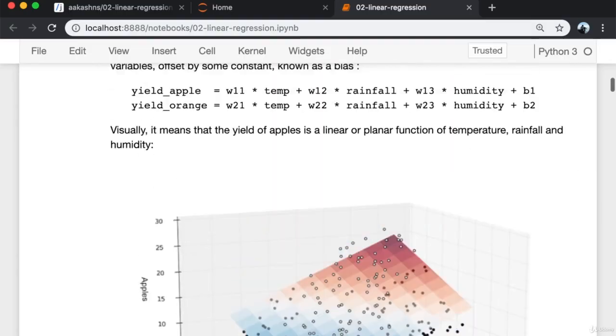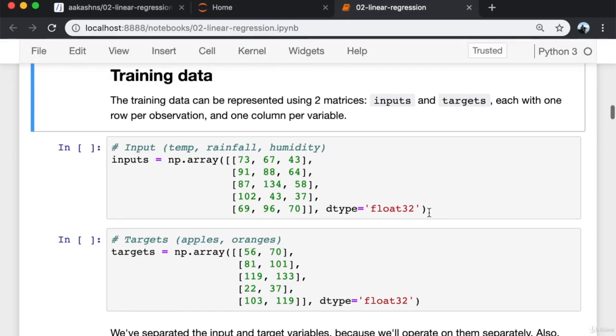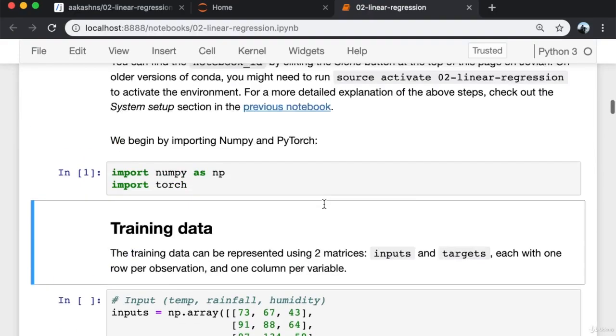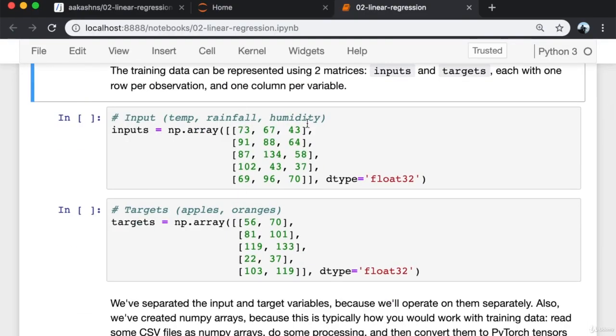Now the training data, which is this table here, can be represented using two matrices, inputs and targets, each with one row per observation and one column per variable. What that means is the inputs array is a matrix and it contains three columns, one for temperature, rainfall and humidity, and then each of the data points from the training data becomes one row, right? So as you see here, this row shows up here, right? And similarly, the corresponding target values are also represented as a matrix with one column for the yield of apples and one column for the yield of oranges, right?